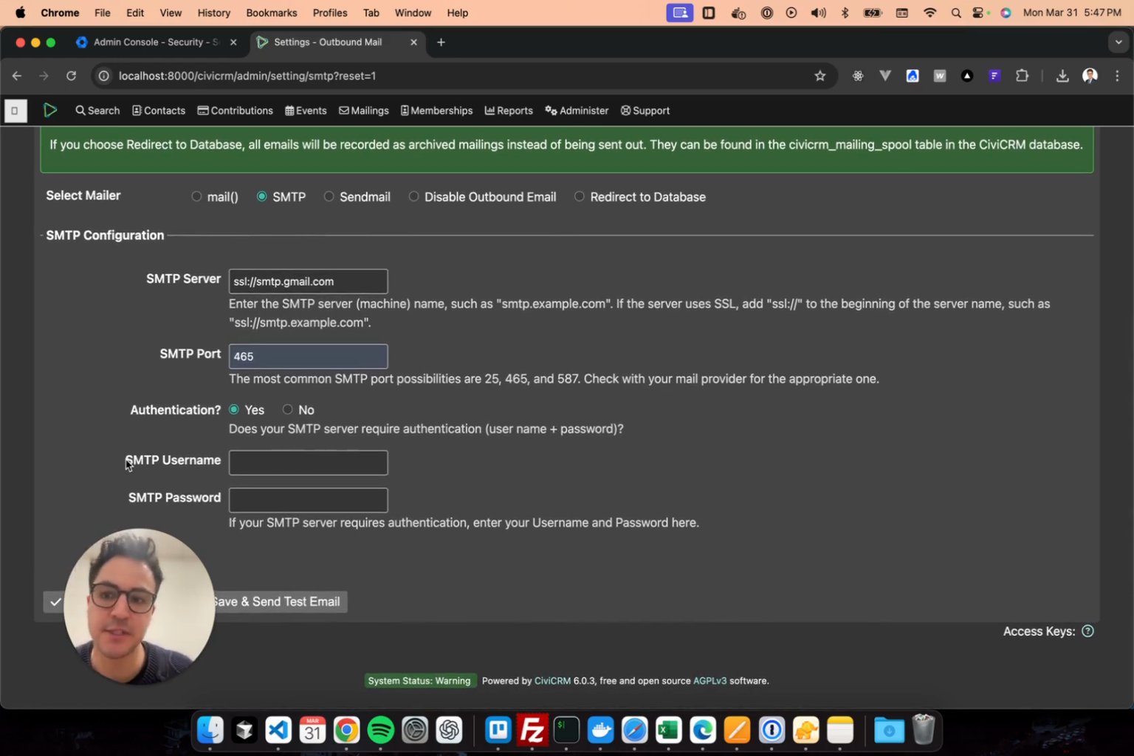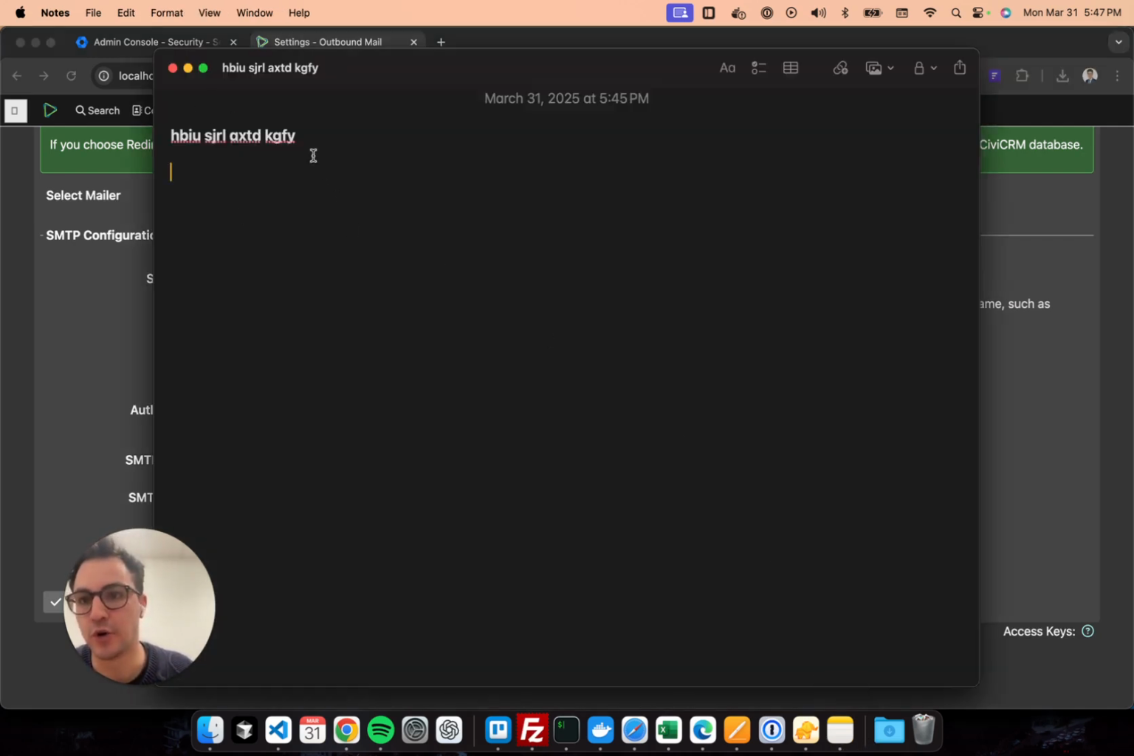So for the SMTP username, you're going to put down the email address of your Google account. So that's the email address of the account that you were just creating a new app password for, and that's the email address from which all your outbound emails are going to originate. So for me, that email address is jp@northpnd.com.